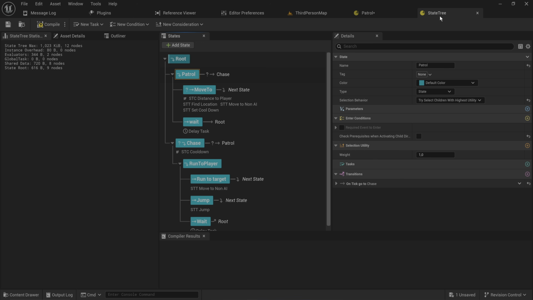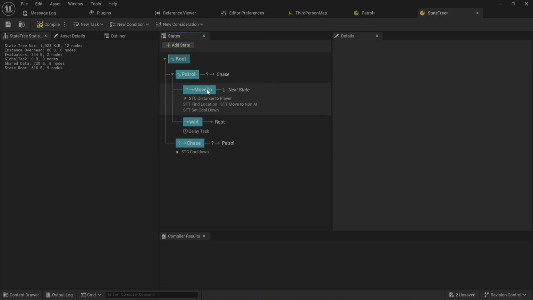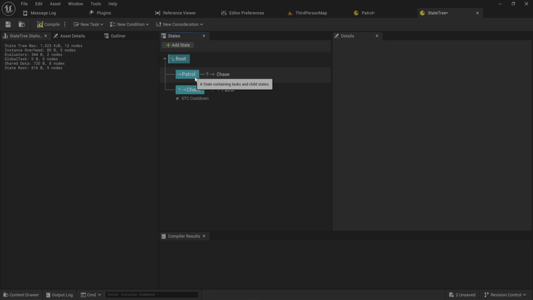Now, let's go back into our main state tree, and I'm going to remove effectively everything. So we're going to remove this, and this and this, so that we only have the patrol state and the chase state left. This is all that this main state tree is going to be, and it's going to use these other assets for the actual behaviors, so that when this enemy starts becoming more and more complex, the main state tree itself is still nice and readable.